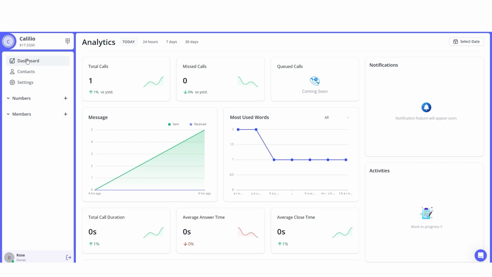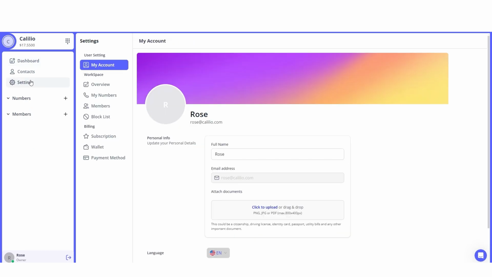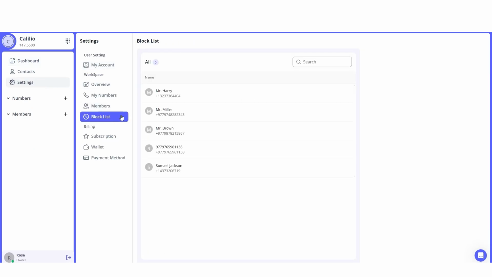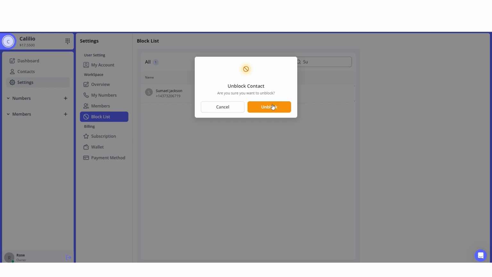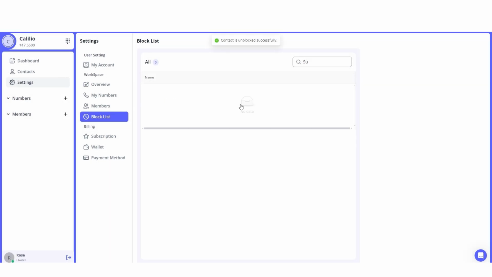Log back into your dashboard, go to Settings, and then to Block Lists. Search for that contact by name or number, hover over it, and you'll see the Unblock Number button. Hit that, confirm, and they're back in your contacts.